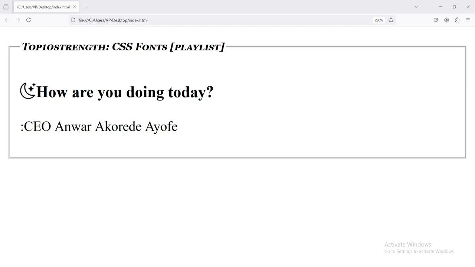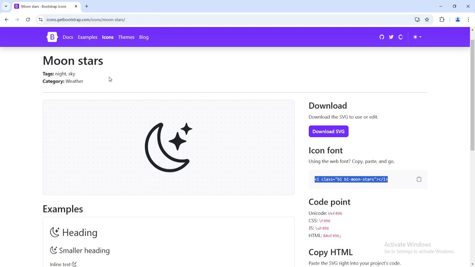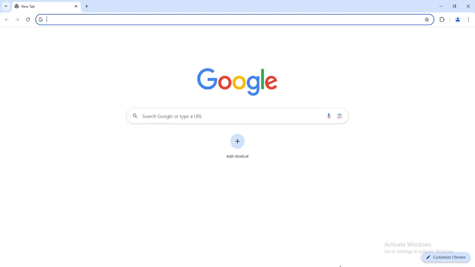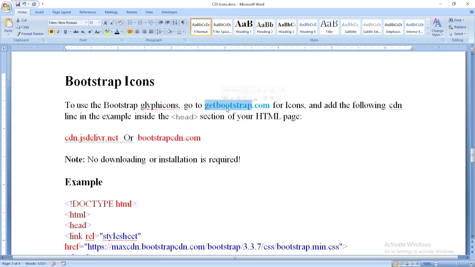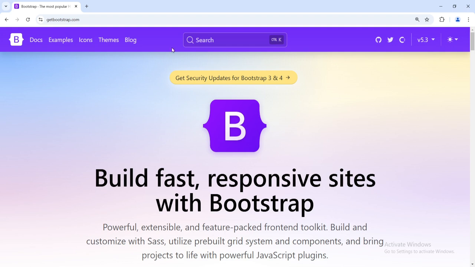Also, we can do another thing again. Let's say now we don't need this link again because it's the one that helps us to display our icons. So let's say we need icons again. You can just come to getbootstrap.com again. I'm purposely showing you guys like this so you can be able to remember these steps.